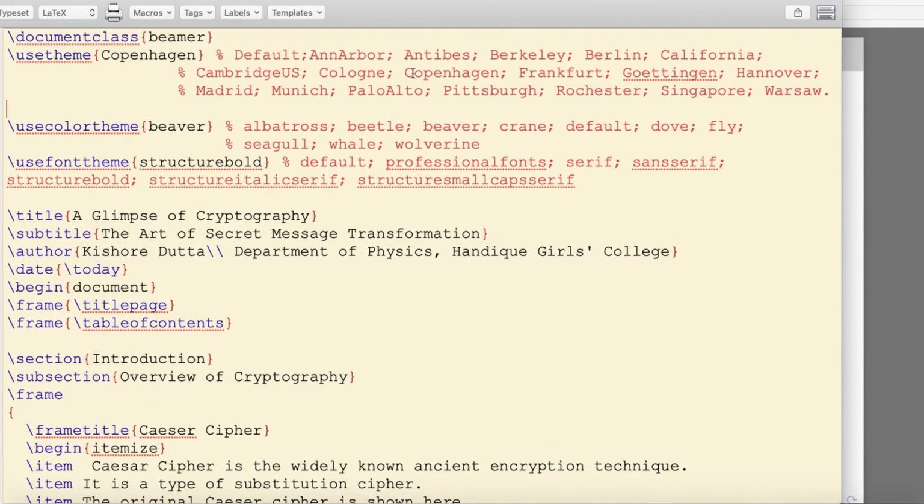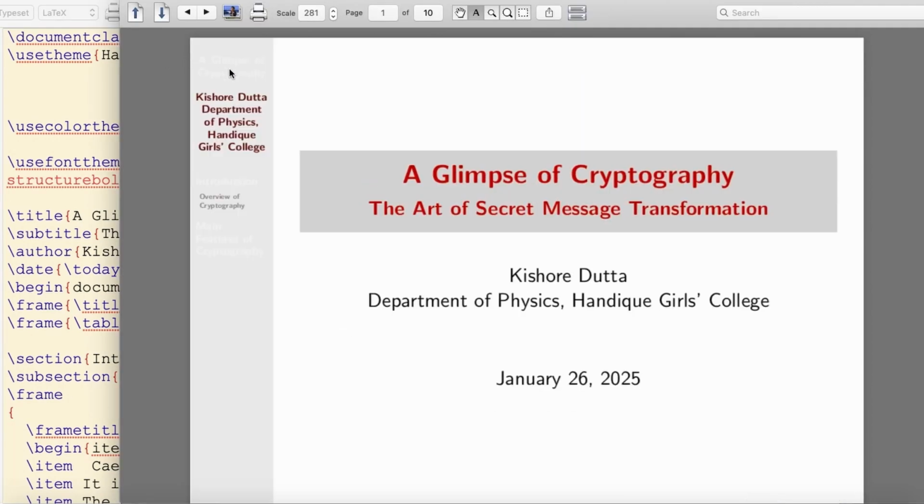Or you can use Hanover. So I am using Hanover here. The slides appear completely different from the previous one, with the title of the presenter appearing towards the left side.